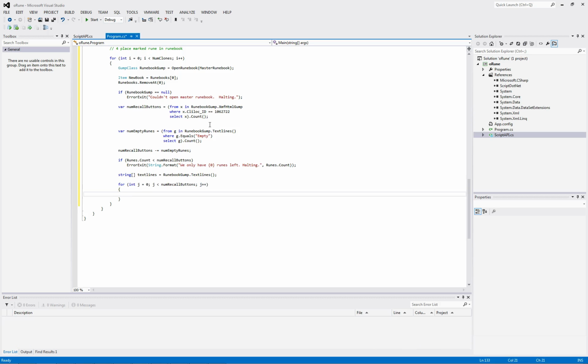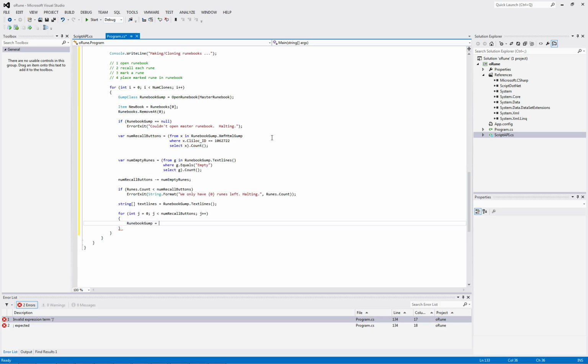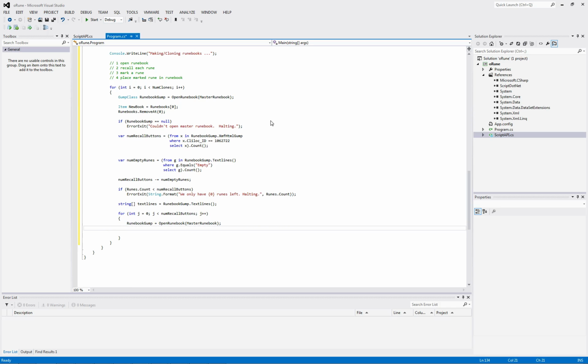Now, so let's do runebook gump. We want to reset this every time, right? Because after we recall, we have to reopen the runebook again, I think. Anyway, let's try it. So let's reopen the runebook, master runebook, and then let's wait just to be safe. Okay, and then we need to click the right button.